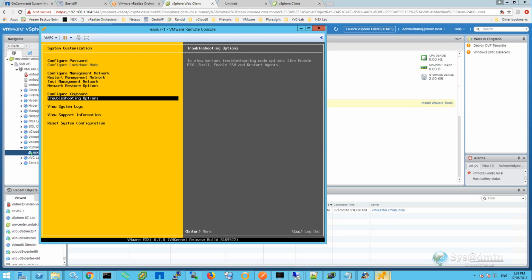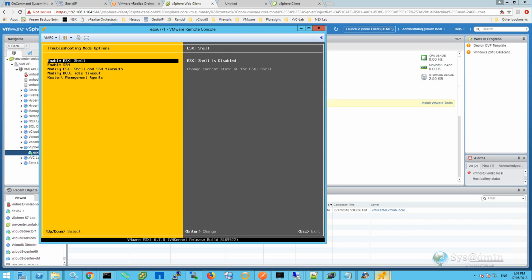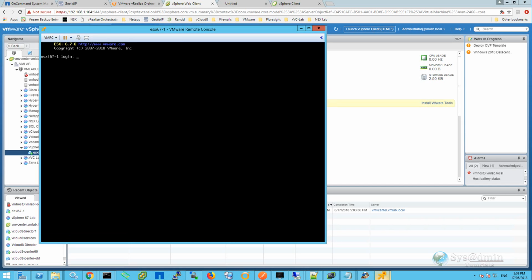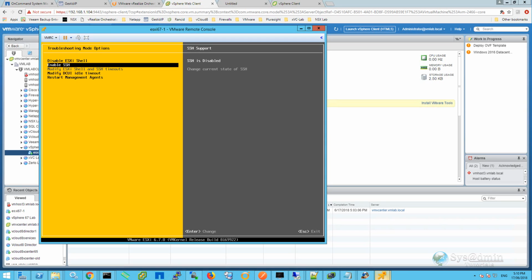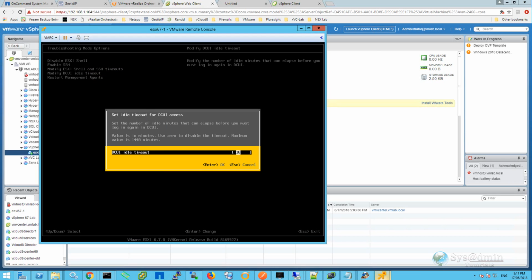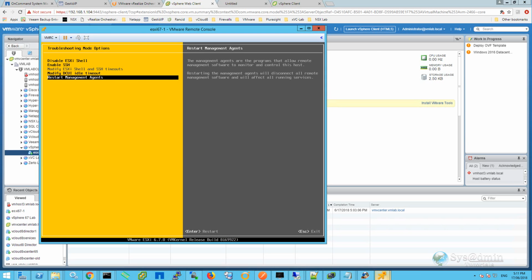Within troubleshooting options, we can enable the ESXi shell, and I will demo that right now. If we press enter, the shell is now enabled. And if we press Alt F1, we're able to log in to the ESXi shell. Pressing Alt F2 returns to the GUI. We have an option to also enable SSH to the ESXi host. We can modify the client UI idle timeouts. By default it is 10 minutes. And we also have the option to restart the management agents.